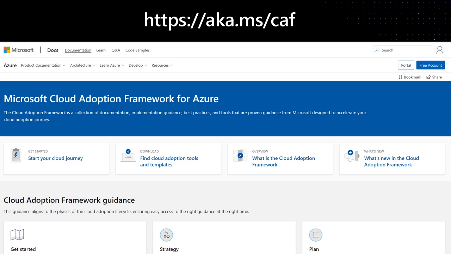All of the tools, the documentation, and the assessments that I've just spoken about are all in aka.ms/CAF. Use this as a jump-off point for you to understand the cloud adoption framework better. It's pretty easy to use. Just click on Get Started, Start Your Cloud Journey, to start getting familiar with all the steps of the cloud adoption framework, as well as use the tools and the different resources.